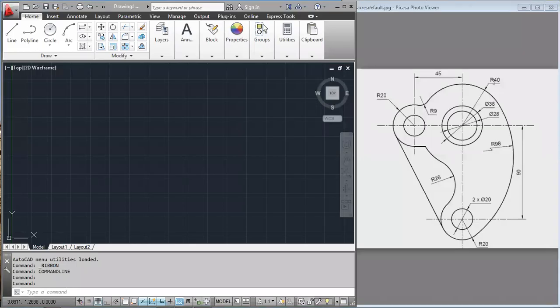Hello students. So today in this lecture we will try to draw this shape. This is a mechanical element. We will try to draw this one in 2D using AutoCAD. As always, we will first try to trace our steps and plan our steps. How would we draw this one?